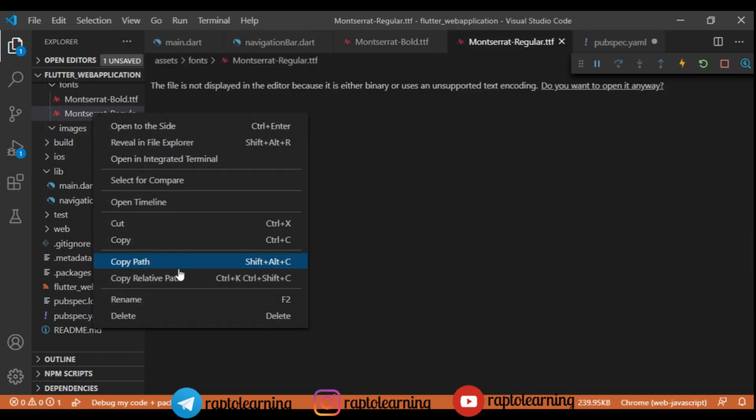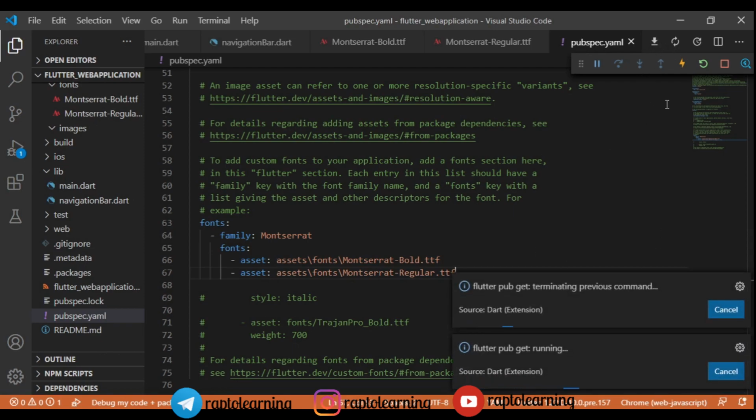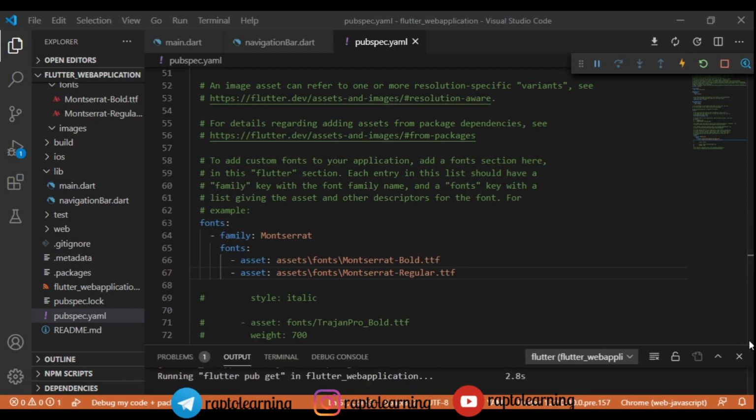So one more font we are going to add, that is Montserrat Regular, right? So you have to copy the relative path and then paste that here and save this project. The flutter pub get will be run automatically, and make sure that you don't face any errors doing this. You just need to take care of the spacing you have given between these arrangements in pubspec.yaml, right? So let's get started.